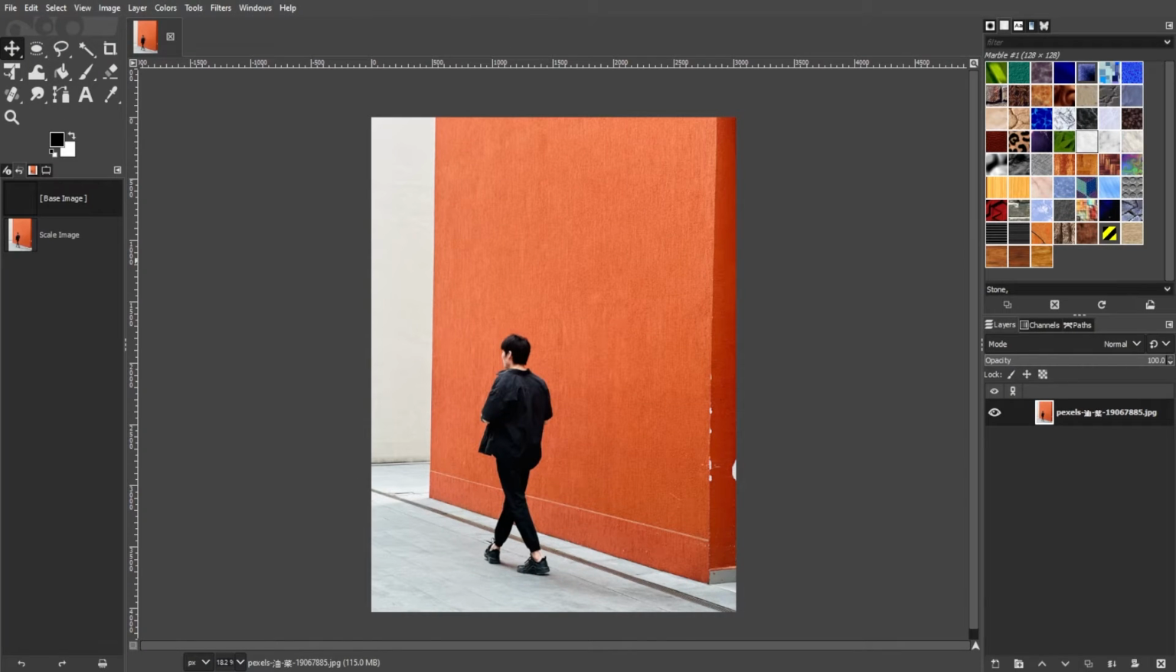Creating a pixelated effect in Gimp is a simple process that can give your image a retro or digital art aesthetic. And here's a comprehensive guide on how to do it. First, launch Gimp and load the image that you want to pixelate.